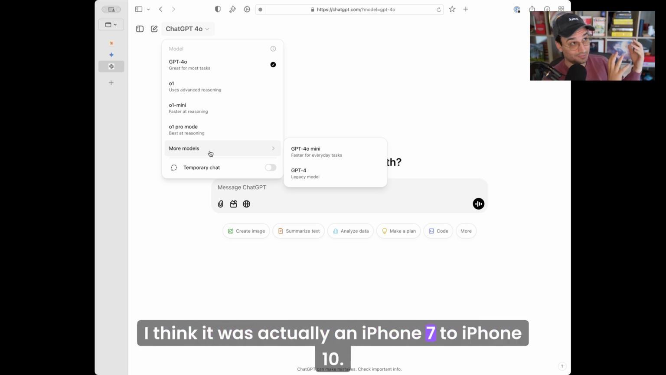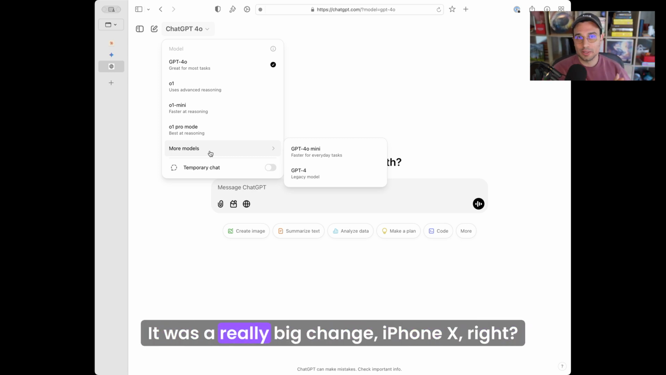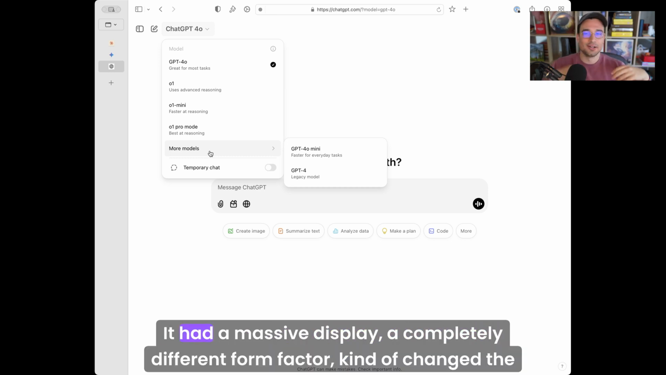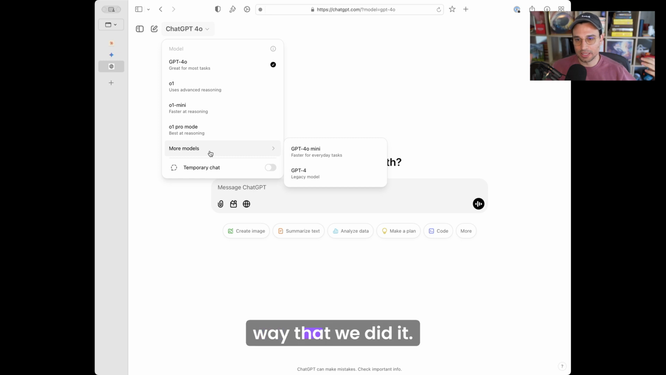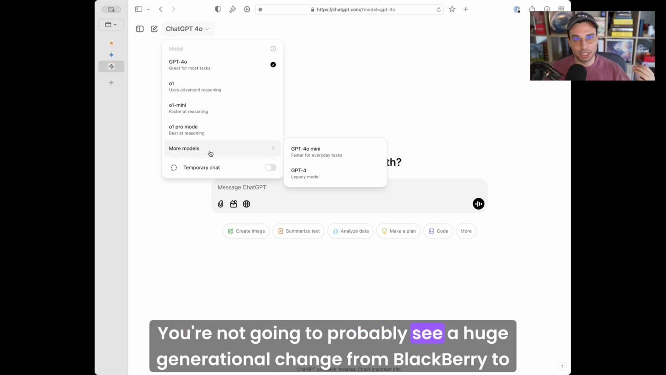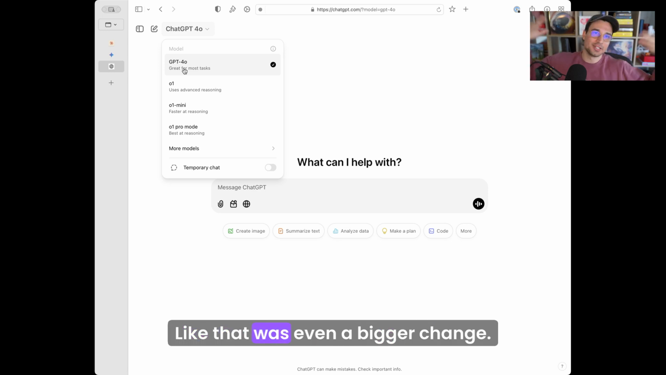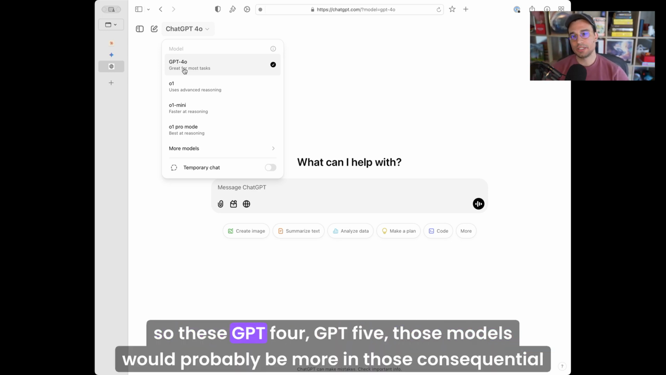I think it was actually an iPhone 7 to iPhone 10. It was a really big change, that iPhone X, right? It had a massive display, a completely different form factor, and changed the way that we did it. You're not going to see a huge generational change from BlackBerry to iPhone, right? That was even a bigger change. So GPT-4, GPT-5, those models would probably be more in those consequential steps.